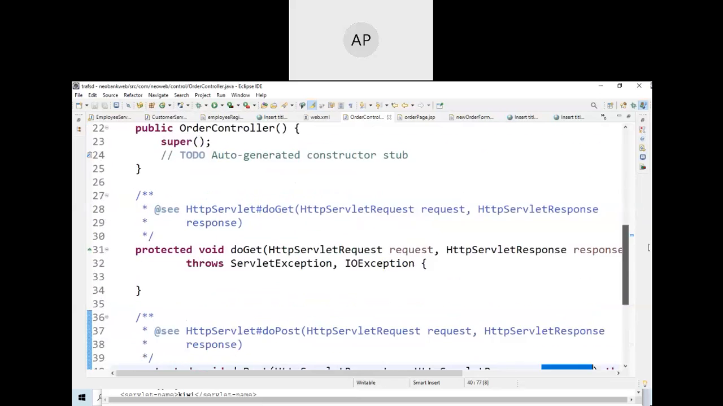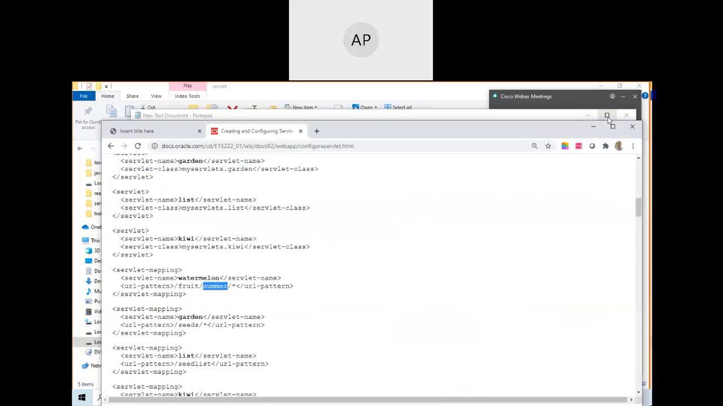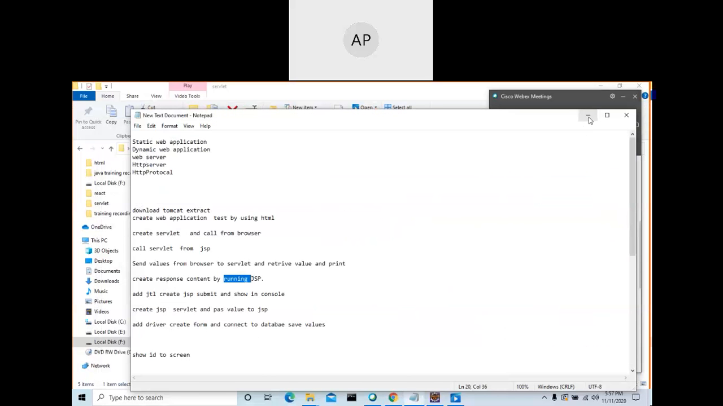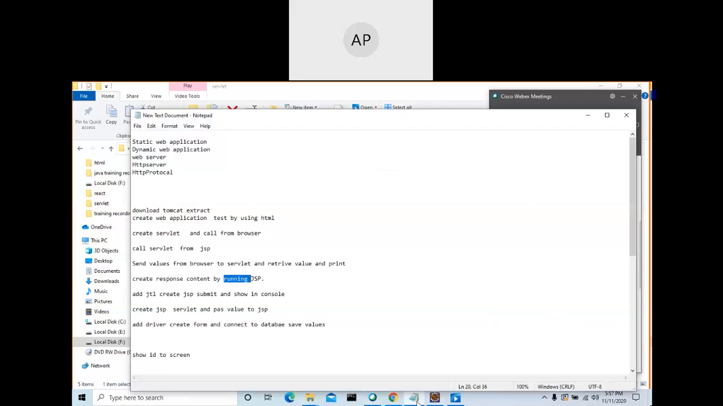So how to submit a form, how to write a servlet, how to retrieve the value, and how to send the response to the browser. Either you can use response.getWriter, whatever we did previously, or you can use this. So you've got an idea now.